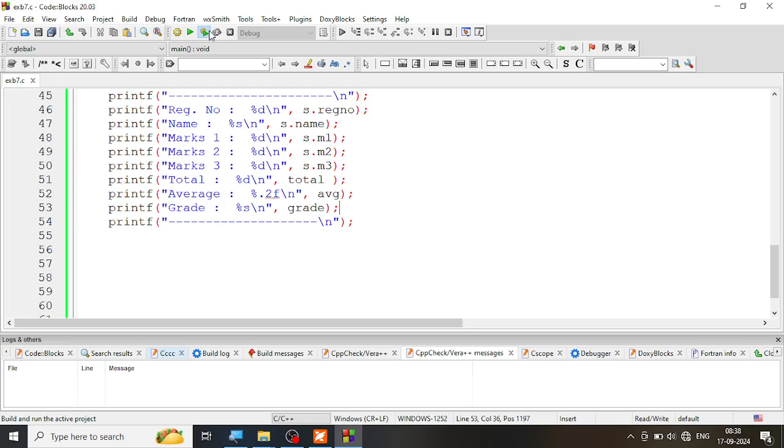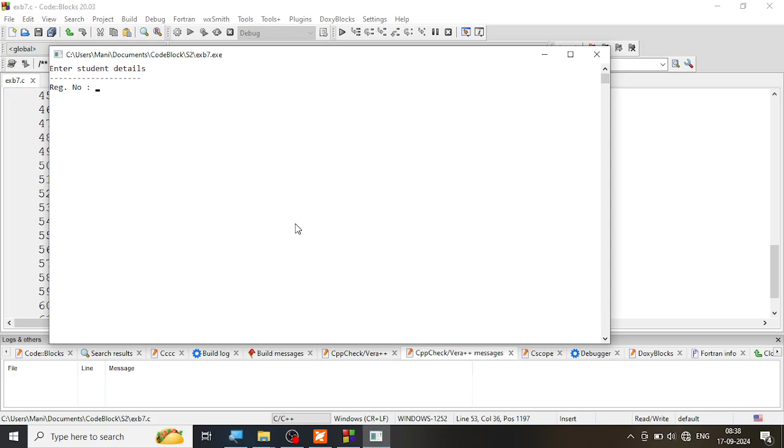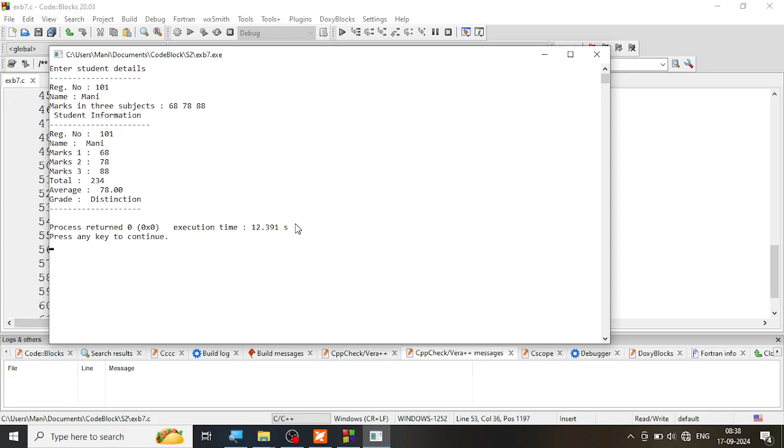If there is any compilation error, you will see them. And once it is compiled, let me run the program. Okay, so register number is 101. Name, let me put my name, money. Marks in 3 subjects. Let me say this is 68, 78, 88. Press enter, and you get student information, register number, name, marks 1, marks 2, marks 3, distinction.